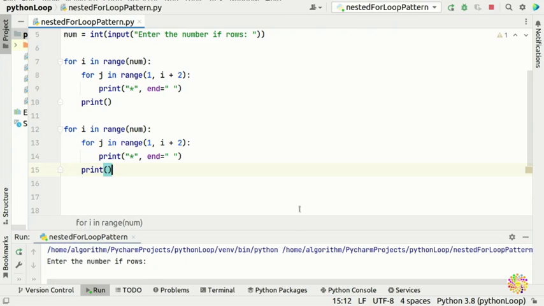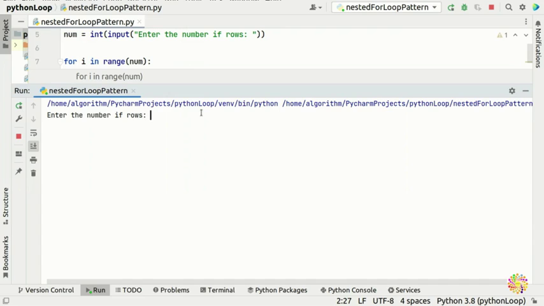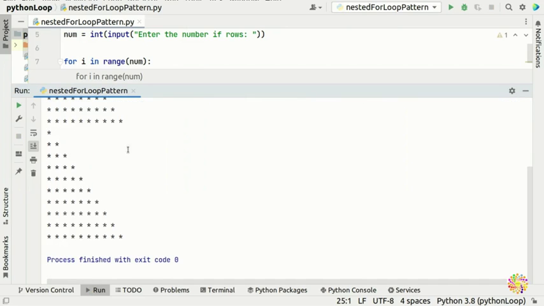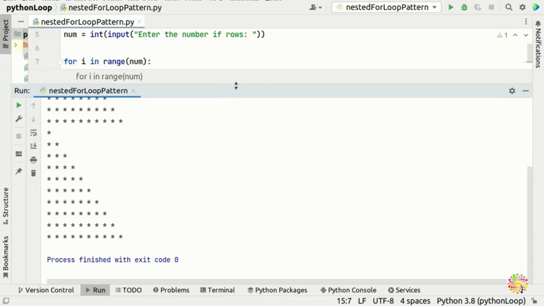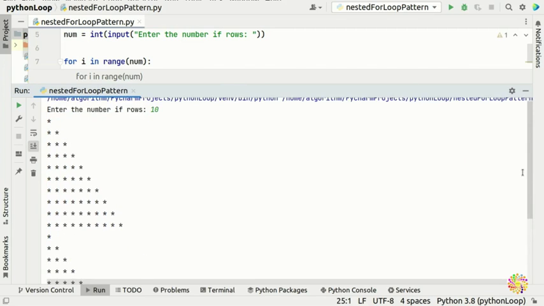If you come here and put 10, for example, and look in here, we are doing it twice. So we are making a nice pattern. If you look in here, we get a nice pattern.